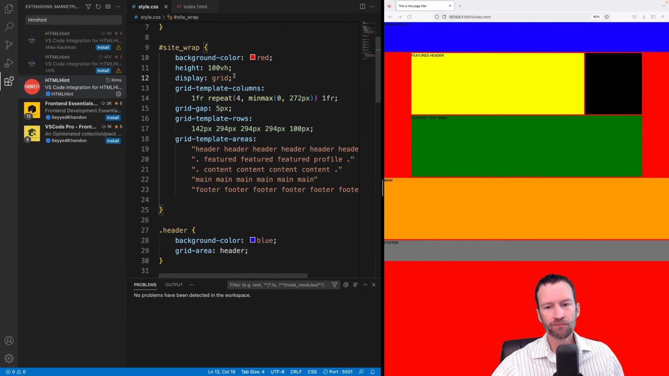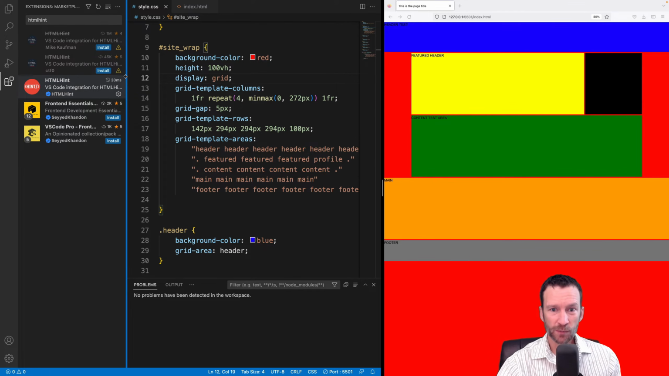Okay, so let's save that. That is a CSS formatter, which should help you a lot as well. Now, the next thing that I want to show you is the responsive design tools, and I get this question all the time as well.